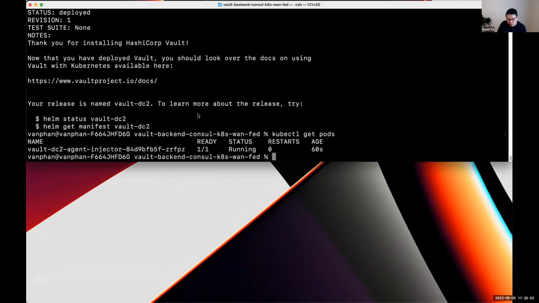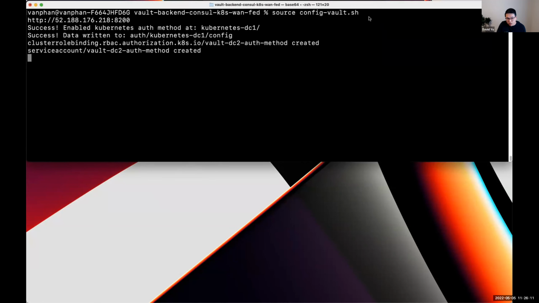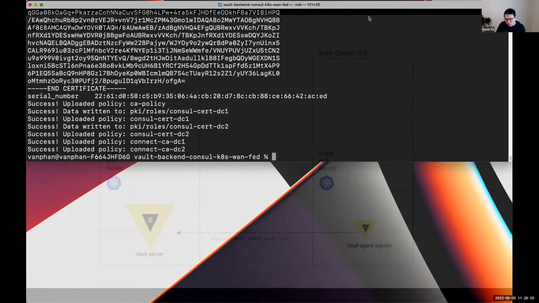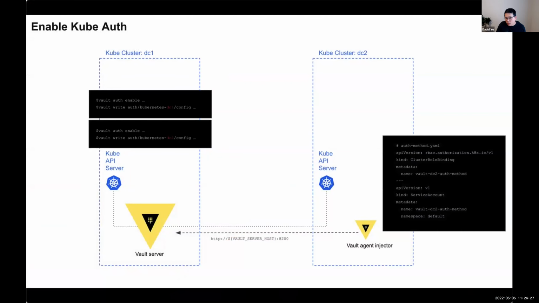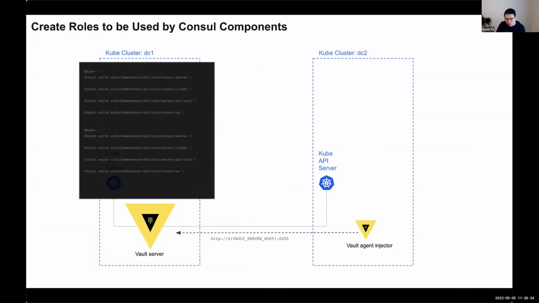So just a quick view of the actual DC2. This part is important. We scripted this, but essentially what we're doing behind the scenes is setting up Kubernetes auth, the auth method, creating roles and policies associated with Vault so that Consul and Kubernetes can leverage Vault as a secret backend, right? This is the auth method that we're enabling inside of Kube. We're going to leverage that to authenticate to Vault and retrieve the actual secrets.